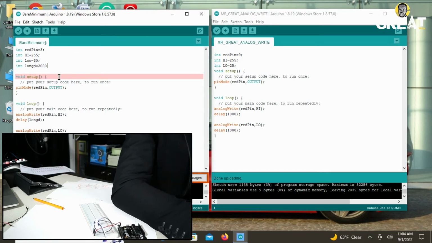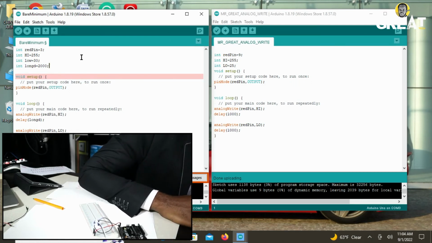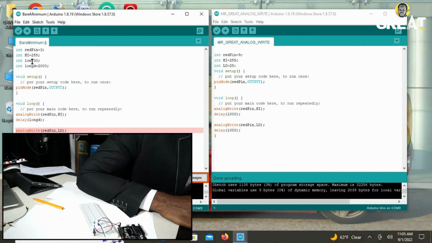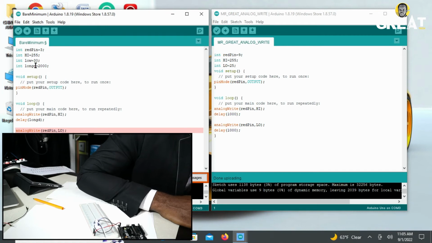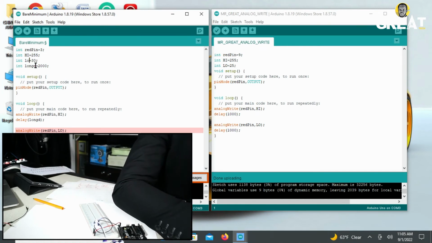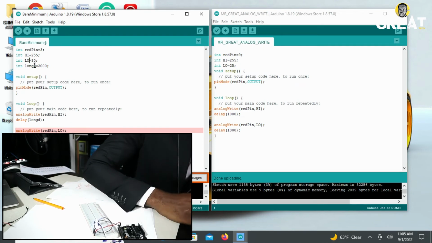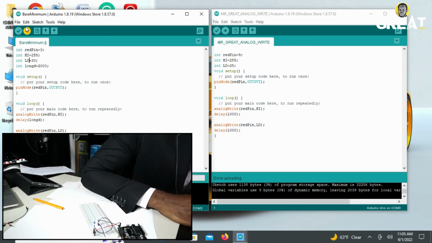Okay, something is wrong here. We didn't put a semicolon, so put semicolon. Okay, let's go again. Low was not declared. Okay, see where we made another mistake here. Low was not declared, so let's put LO, capital letter LO. So now low is declared. Now let's go again and see.